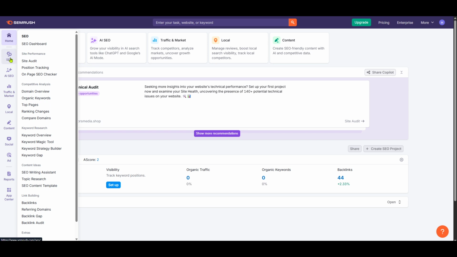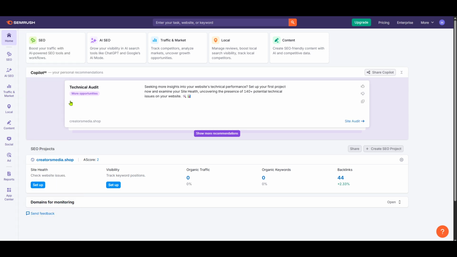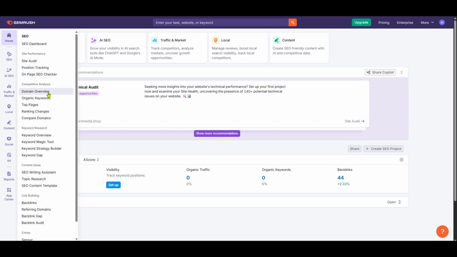Next, within the SEO drop-down, you'll want to select Organic Research. This is where the magic happens, as it gives you insights into the organically ranking keywords of any domain you're analyzing, including your competitors. Imagine the competitive edge you can gain by knowing what keywords are performing well for them.